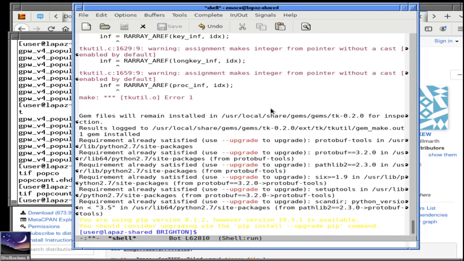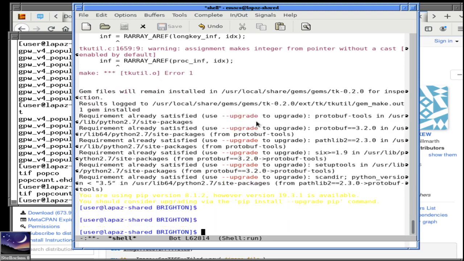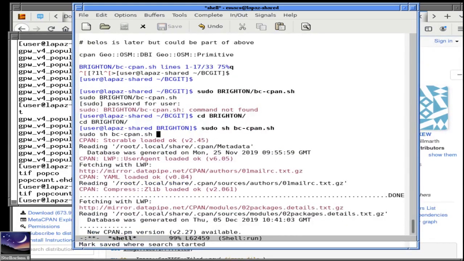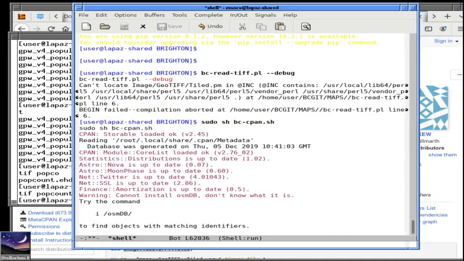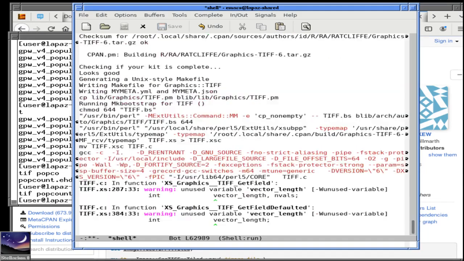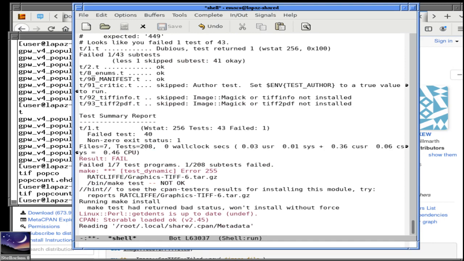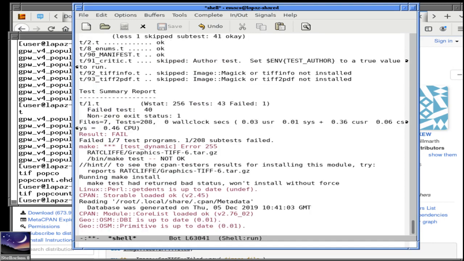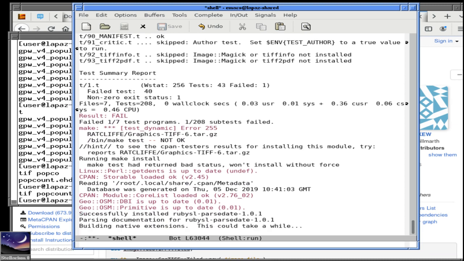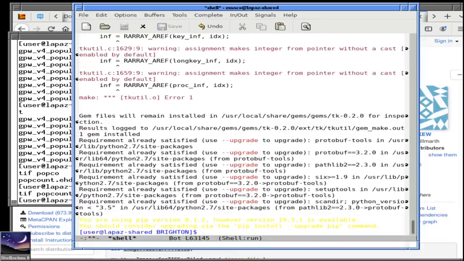Okay. So that looked like it didn't go well, but it might have gone well enough for us to try again. And you might say, well, if it didn't work the first time, why would it work better the second time? And the answer to that question is, I don't know, but it sometimes does. We might get a different error, or we might get the same error, but for some reason, CPAN does not do its dependencies exactly okay.